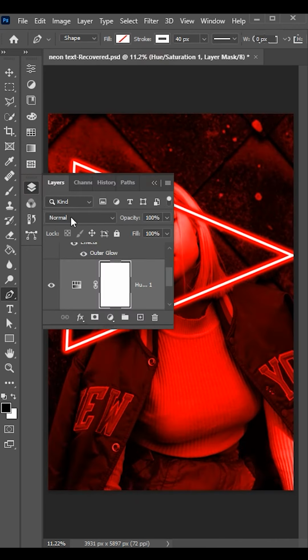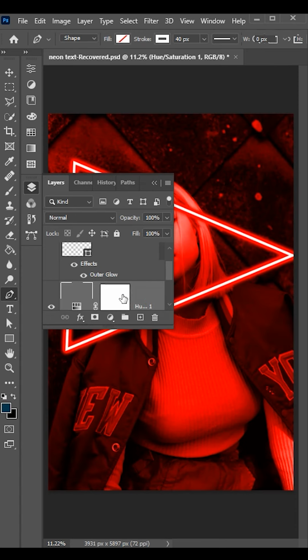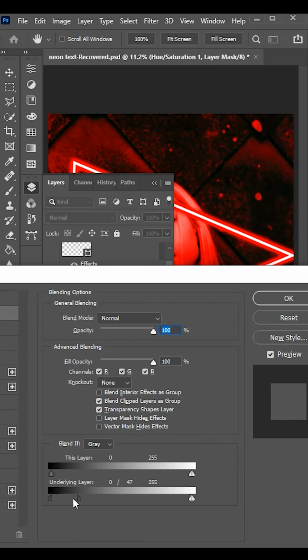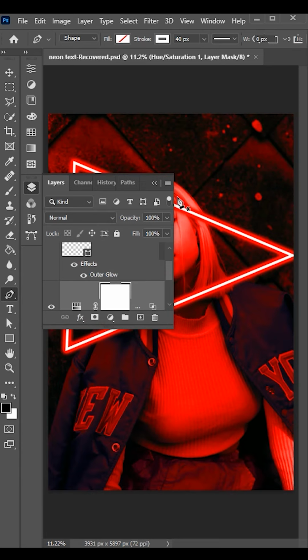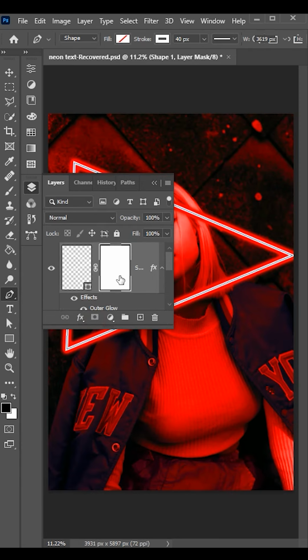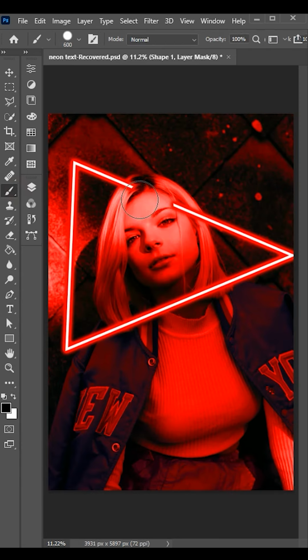Then again go to the layers, right click on the hue and saturation, go to the blending options, press Alt and drag the dark area a little bit, press OK, then select the shape, create a layer mask, now select the brush and apply it here.